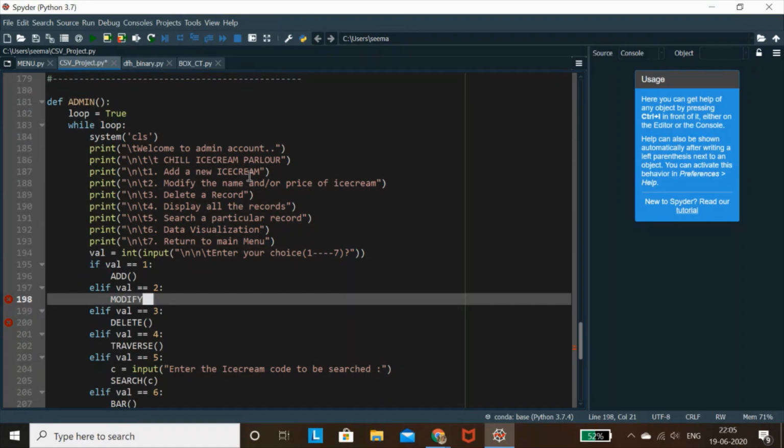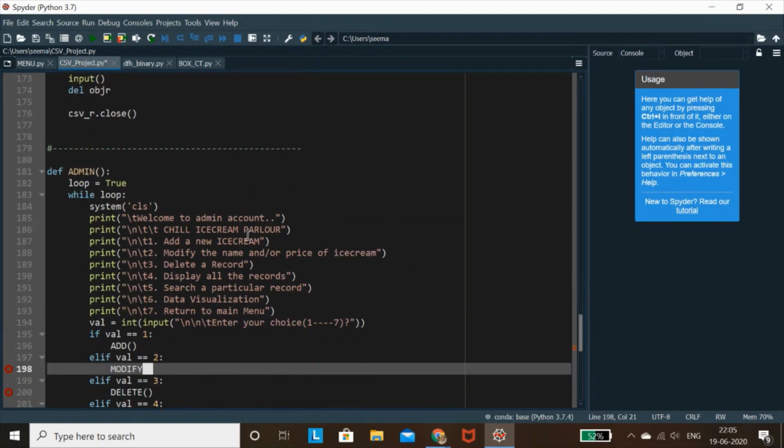Now, as we can see in the choices, I've given the user the choice that the user can add a record, modify the particular name or the price of the ice cream, delete a particular record, display all the records, search a particular record, and then some reports I'll be covering in data visualization, and then last is returning back to the main menu. In this video, we'll be learning how we can add a record and how we can display all the records in a CSV file.